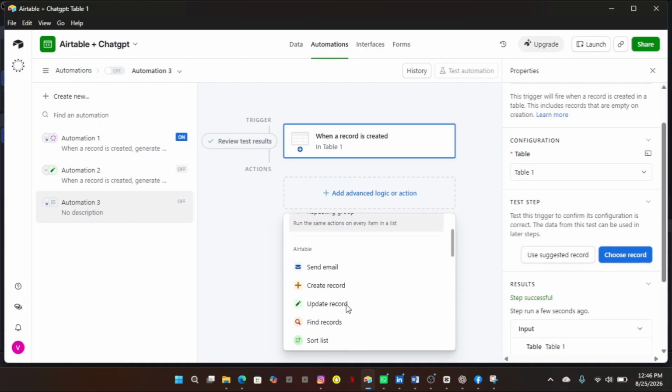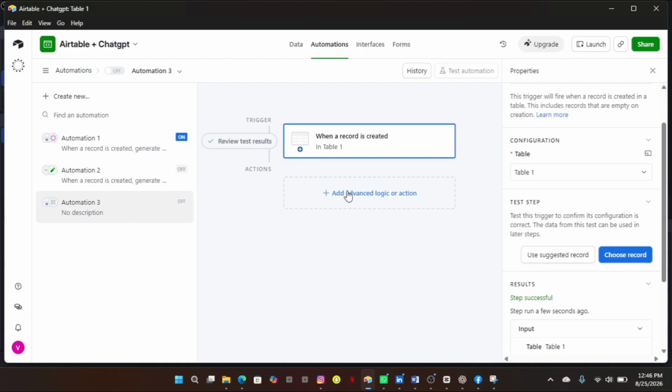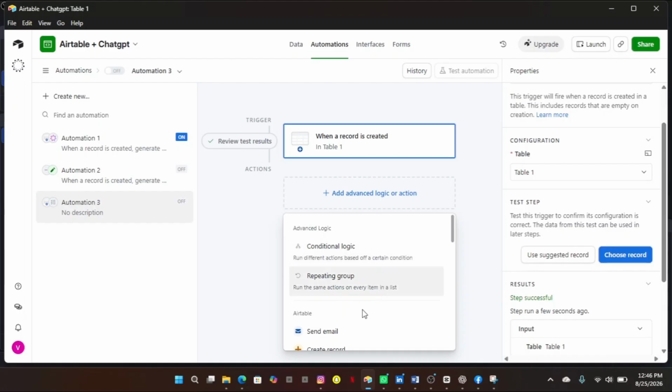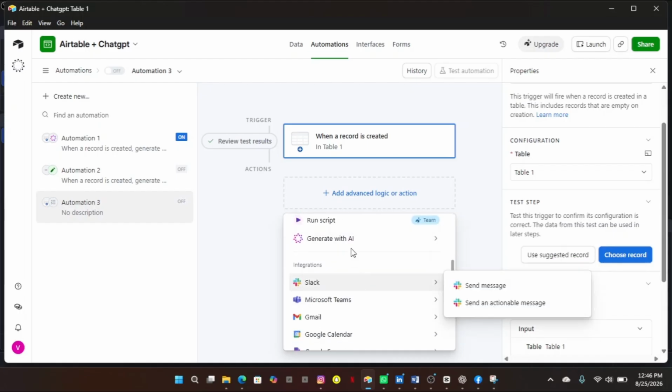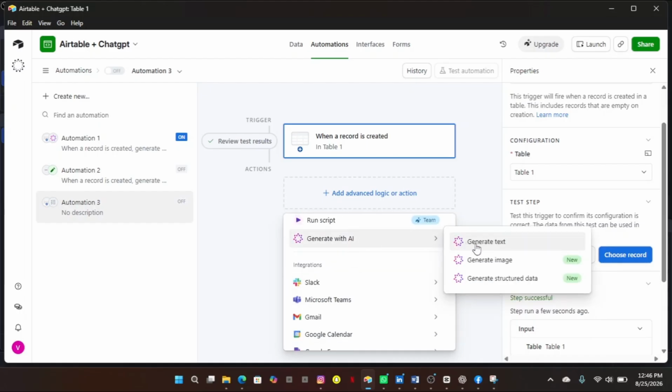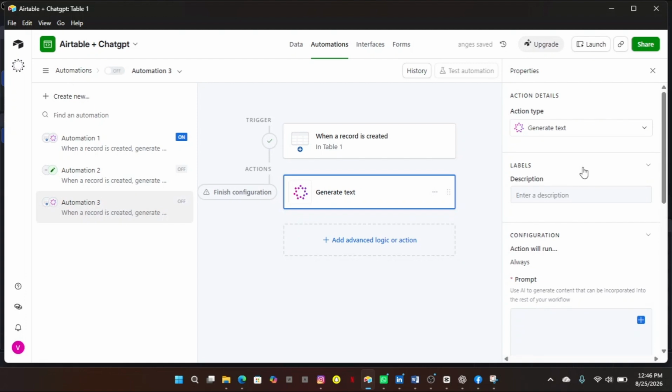What else do we do? We are going to take an action. We say, okay, generate a text, because that is the essence of this tutorial. So what will be our description? Our description will be generate AI content topic.